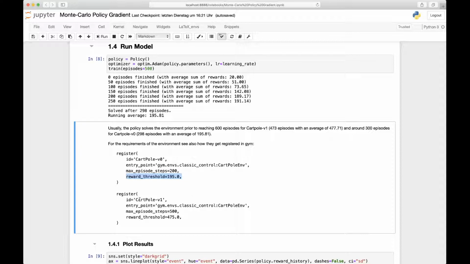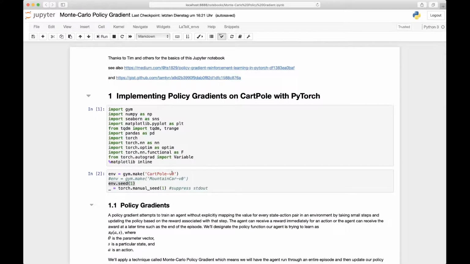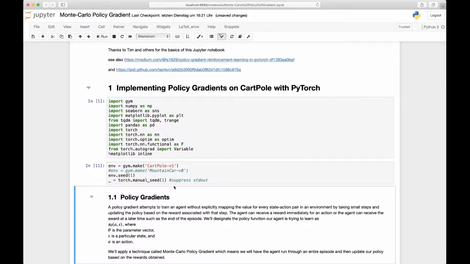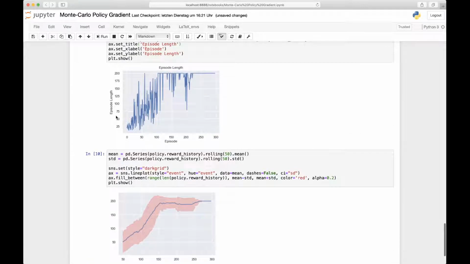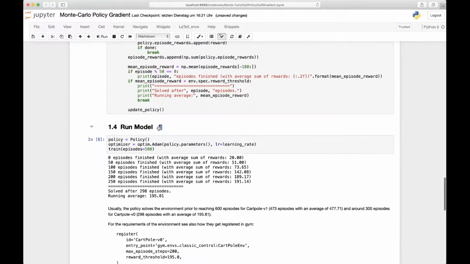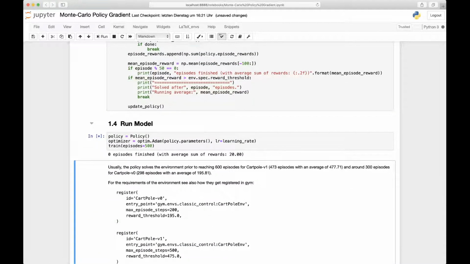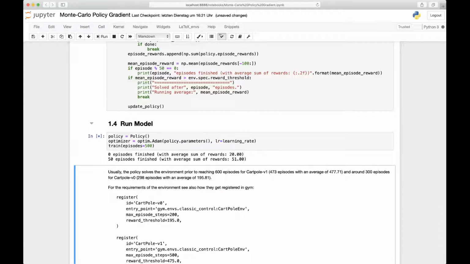There is a CartPole-v1 environment, which has basically the same dynamics but different thresholds. An episode has a maximum length of 500 and only then terminates. And the reward threshold for solving is 475. If we change this around, we only need to change this one to v1, and then we can run it again. And I think it should also work quite well.